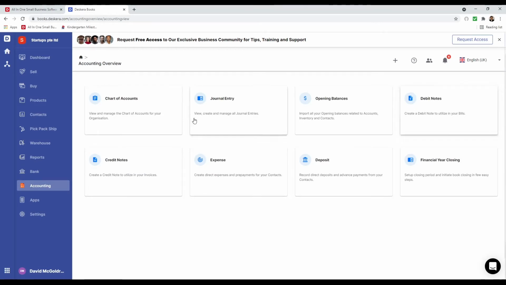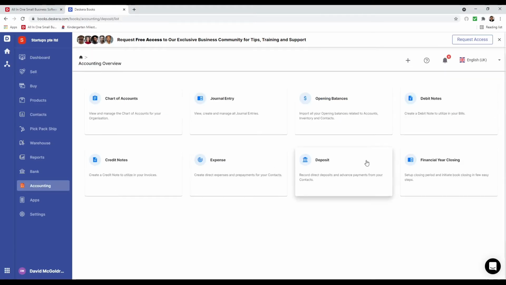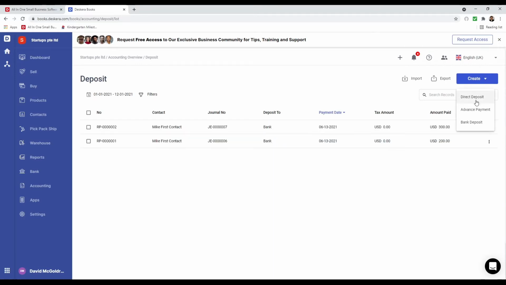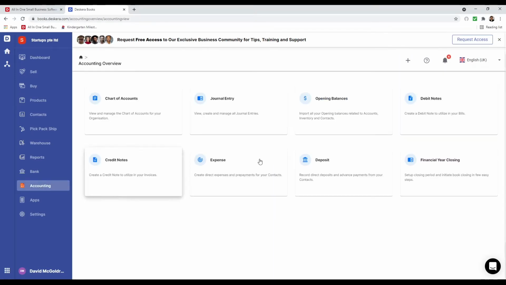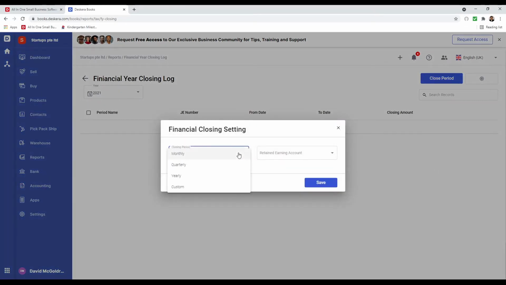This is where you can create your debit note, your credit note, your expenses. So inside here, you can create your direct expense or prepayment. You also go to deposits, and you can create your direct deposit, advance payment, and bank deposit. And of course, this is where you can set up your financial year closing. So for example, do I want it monthly, quarterly, yearly, or custom? And then I select my retained earnings account.